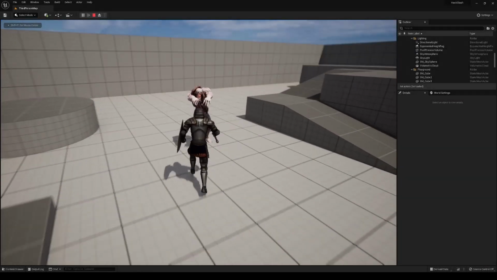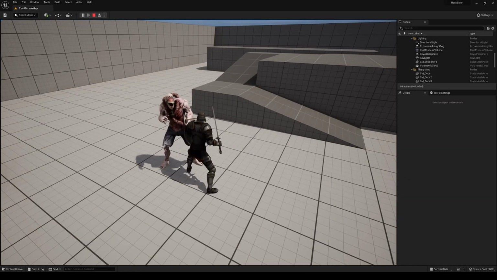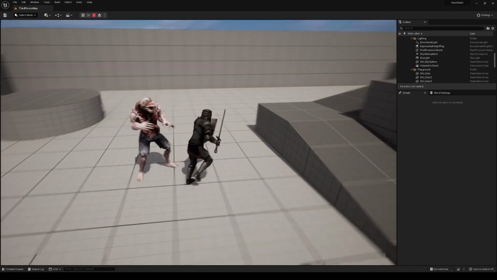So there you have it, we now have our basic attack setup working for triggering our attack animations, as well as some new nodes for our enemy AI's behavior tree.